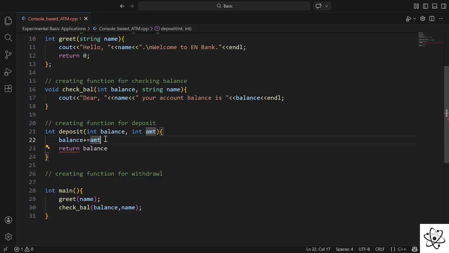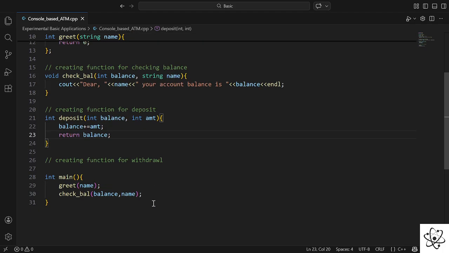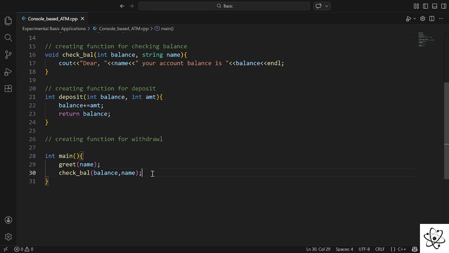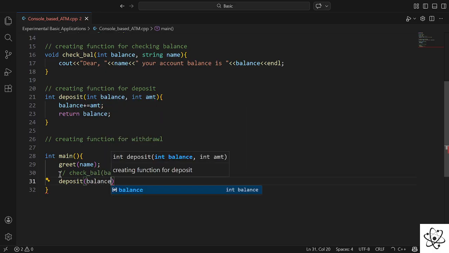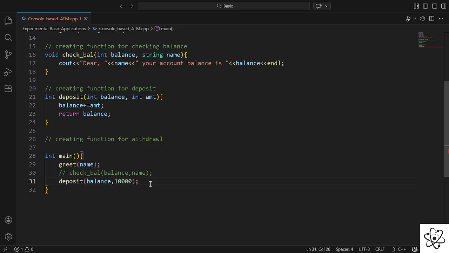Yeah, let's just put semicolons everywhere. Never forget these semicolons because this is going to create some really big blunder sometimes. So let me just comment this statement right now, just for the sake of checking the output. So deposit. Now in the deposit, I am going to pass balance, and I am going to pass some amount. Let's say, what should I, let's just add 10,000 and quickly run this app.